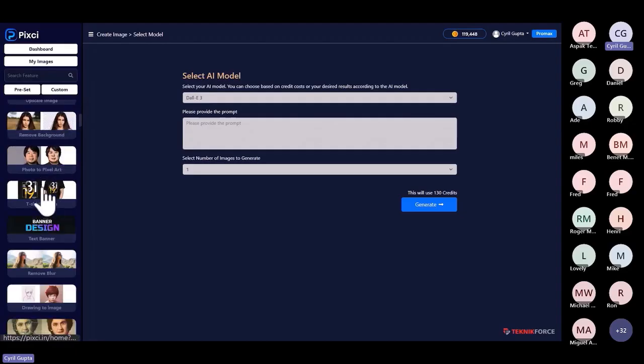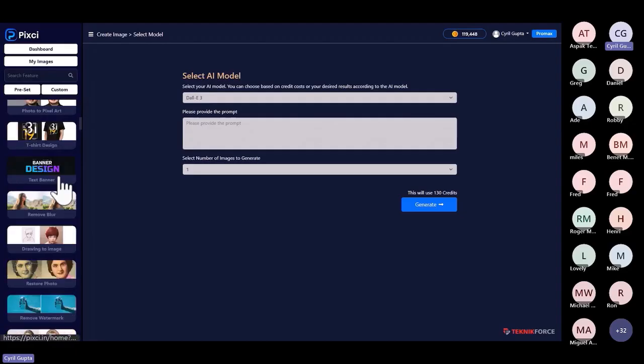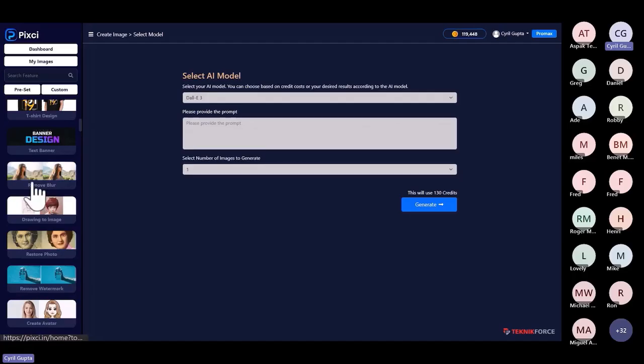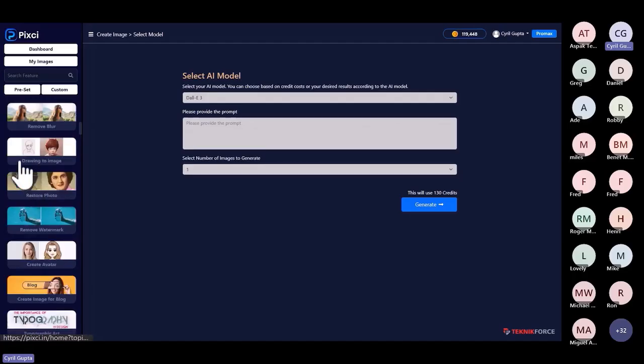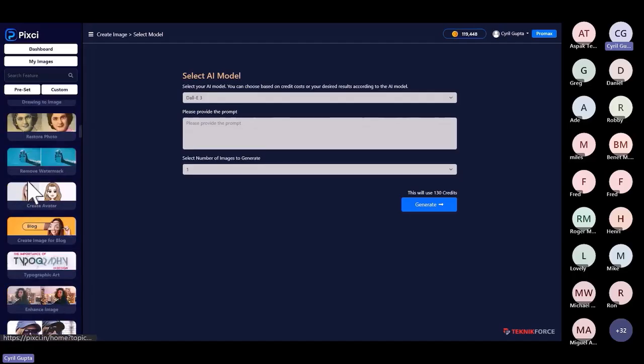You can remove backgrounds, convert photographs to pixels, create t-shirt art, remove blurs, convert drawings to images, restore old photographs, remove watermarks. So if you like an image on a stock photo site and you want to try it before you actually buy it, you can remove the watermark, make your design, and if you like it, then you can buy the image from the stock photo seller.